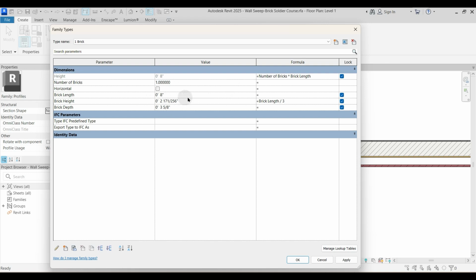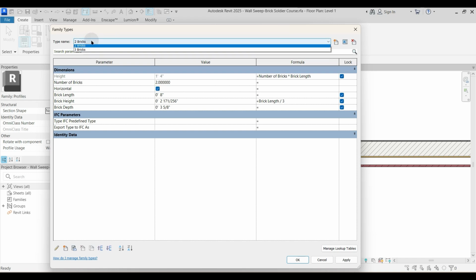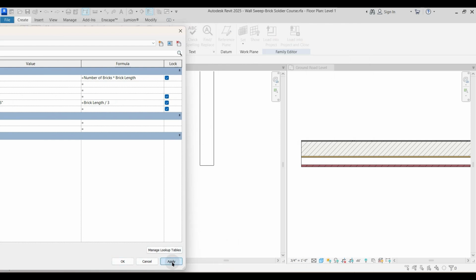बहुत डिफिकल्ट है ये, अभी कुछ समझ में नहीं आएगा. डोंट वरी, जस्ट ट्राई टू फॉलो. This is 2 brick and this is 3 brick. Okay, for 3 brick, if I just say that apply, it would automatically expand.